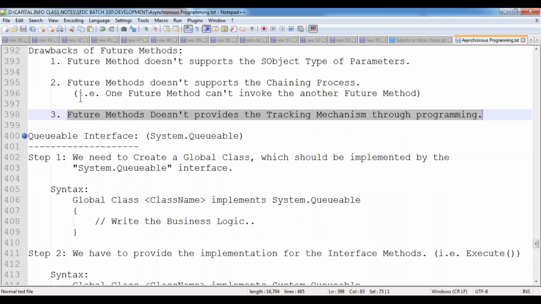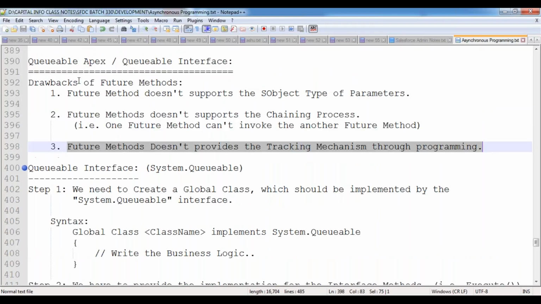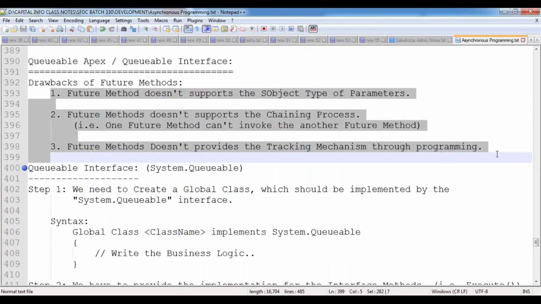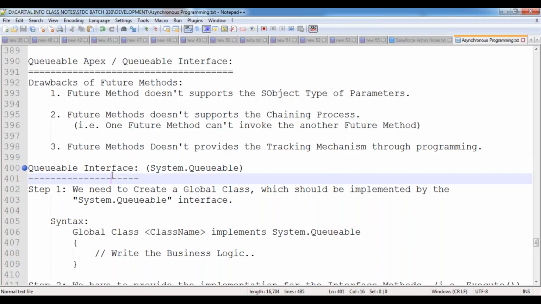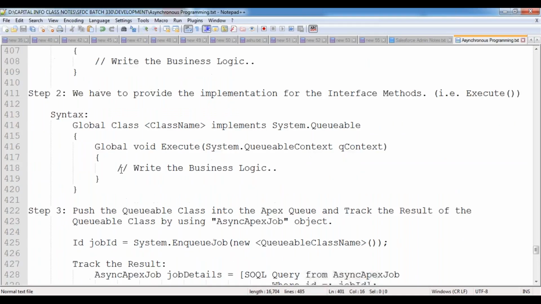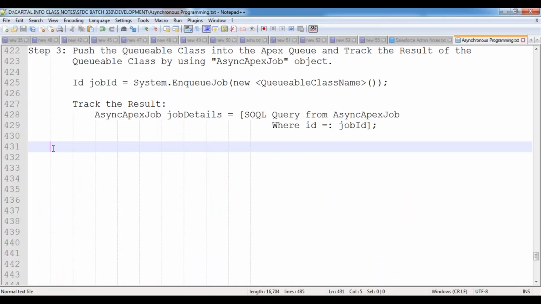All these 3 drawbacks I would like to show you with the practical implementation. That means I would like to overcome these 3 drawbacks. So how to achieve these functionalities, I would like to show you practically with a single example itself. Now, let's see how we can implement this functionality.